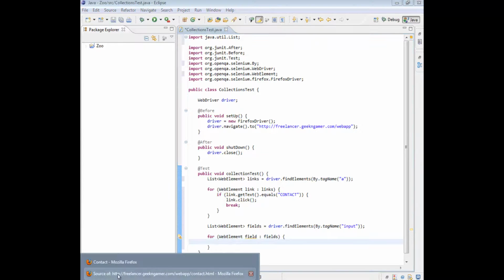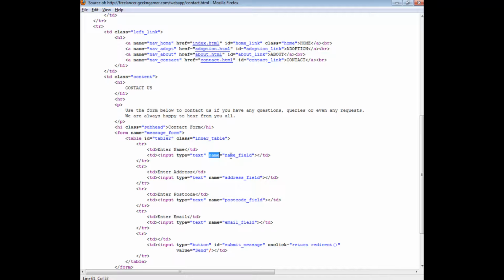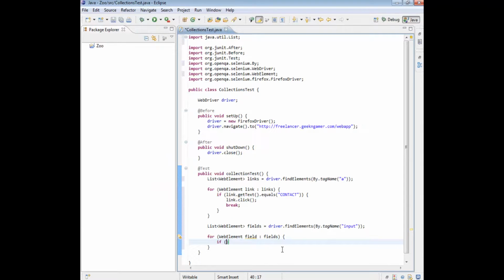And this time we know that they all have an attribute of name, and each value of that attribute begins with the purpose of the field. So the name field has a name attribute with the value of name underscore field, address has address underscore field, postcode has postcode underscore field, and so on. So let's use this to our advantage. So we can say if field dot get attribute of type name contains, in this case, name, then we can quite happily assume that we now are acting on the name input field. We can just do send keys, and let's just say name underscore test in this case.